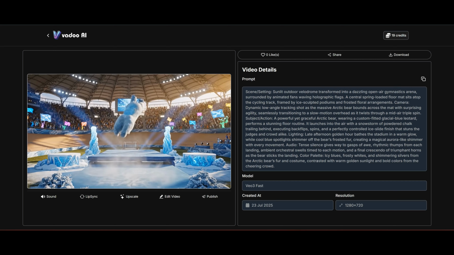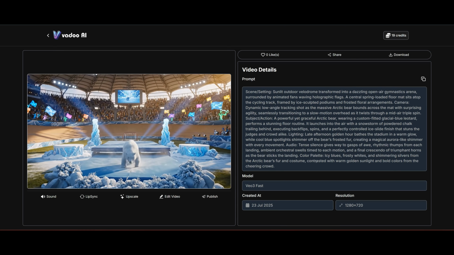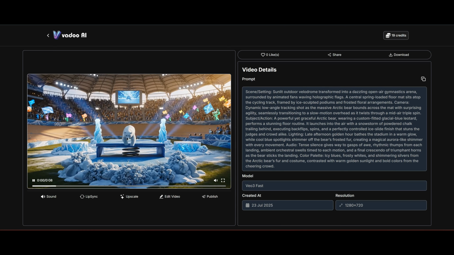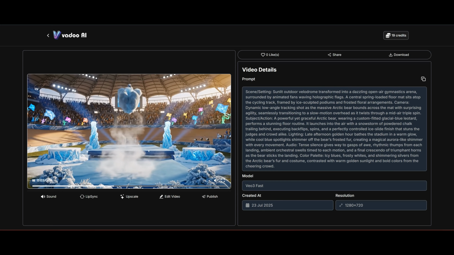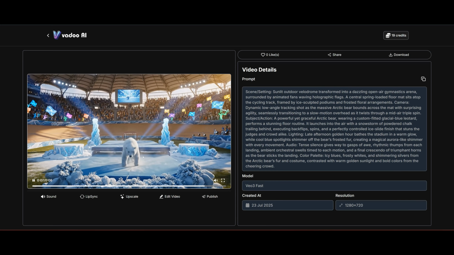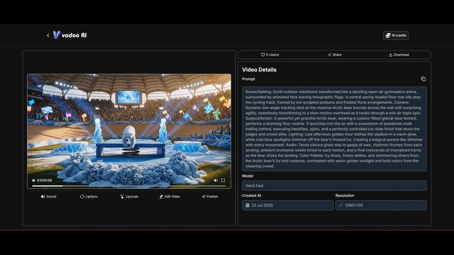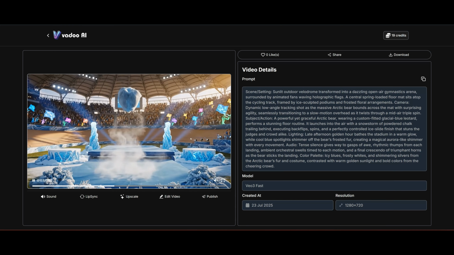Just jumps up in slow motion, does like a triple backflip, and even has a nice little celebration at the end, or a professional landing you could call it. So really cool, and the crowd are cheering, and you can do a lot with this one.